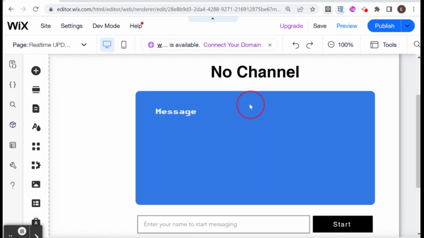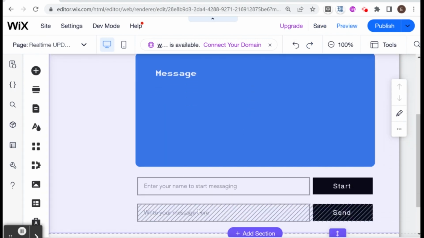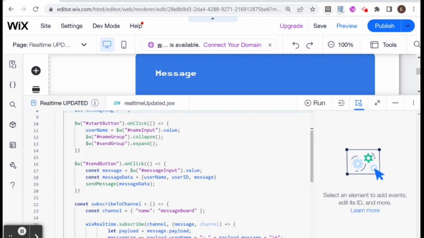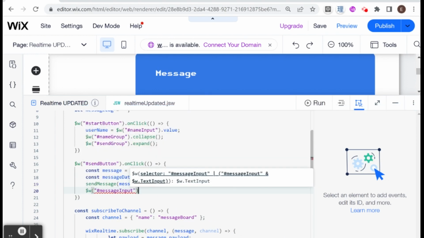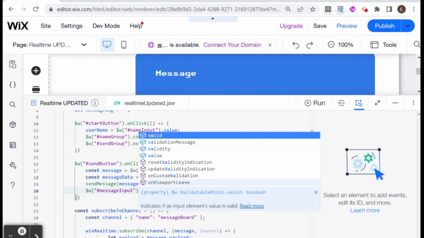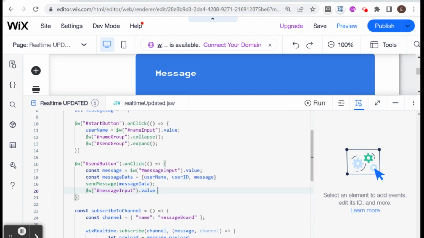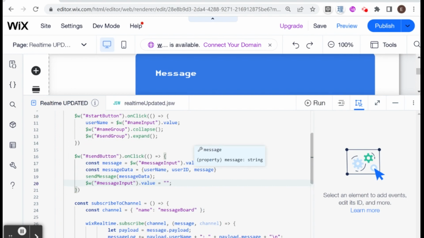And first of all, let's just deal with that little UX issue. Basically, I want my input to clear after I send a message. So right here, after I click the send button and after we send the message, I'm just going to set this input value equal to blank. Okay, and that should solve that little UX issue.